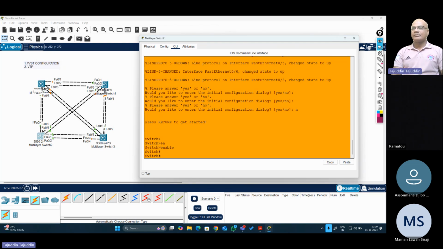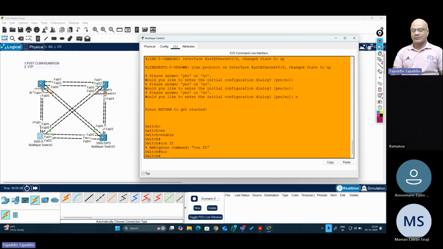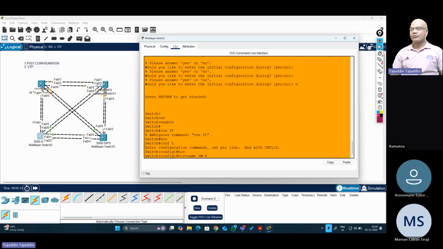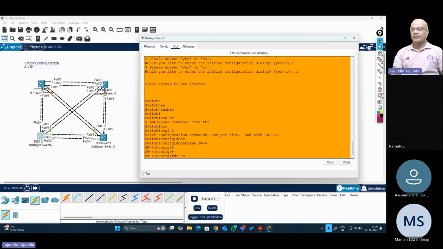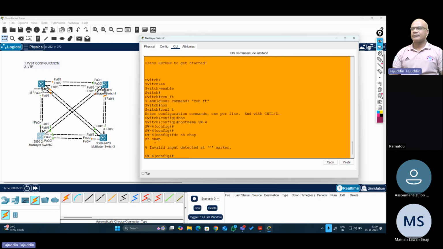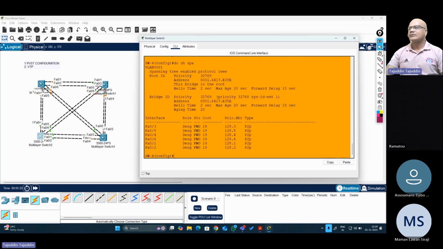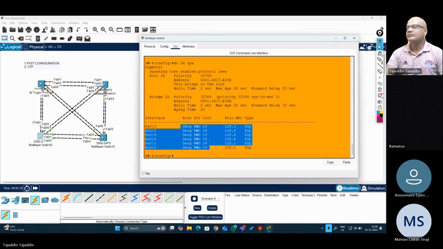Guys, very important lab I'm showing. Go to global configuration mode. This is my switch 4. Okay, do show spanning tree. Such a shortcut we can type. Okay, so as you can see, this is the root bridge, switch 4. All are in forwarding. Can you see? No one is blocked.